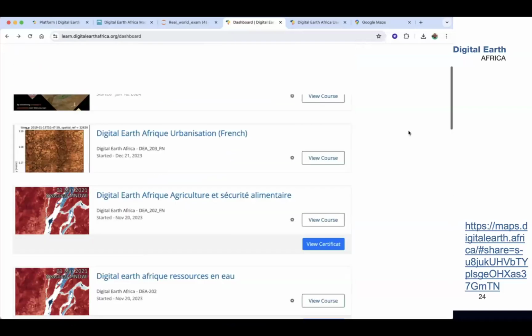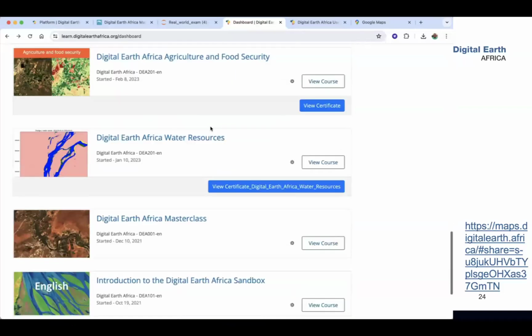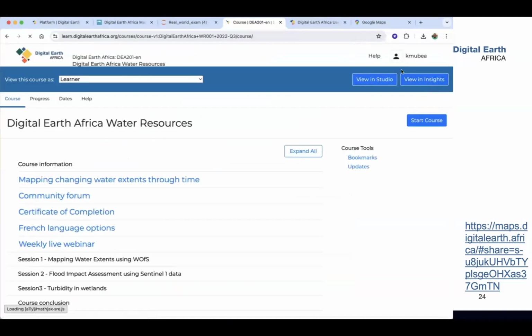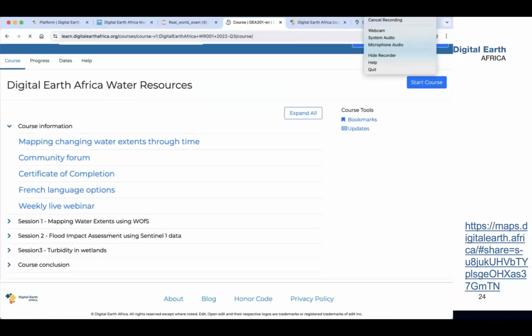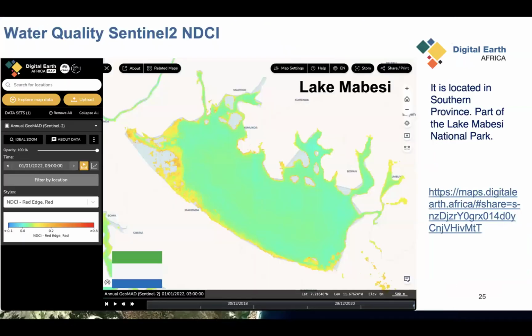Then, of course, we have a water resources course, self-paced as well, with 3 topics, and you receive a certificate of completion. So this is Lake Mabesi as well from space, using Sentinel-2. You can look at the water quality from space, just an indication of how that one can work. Good colors, the blue, and something towards the red, issues of algae bloom.